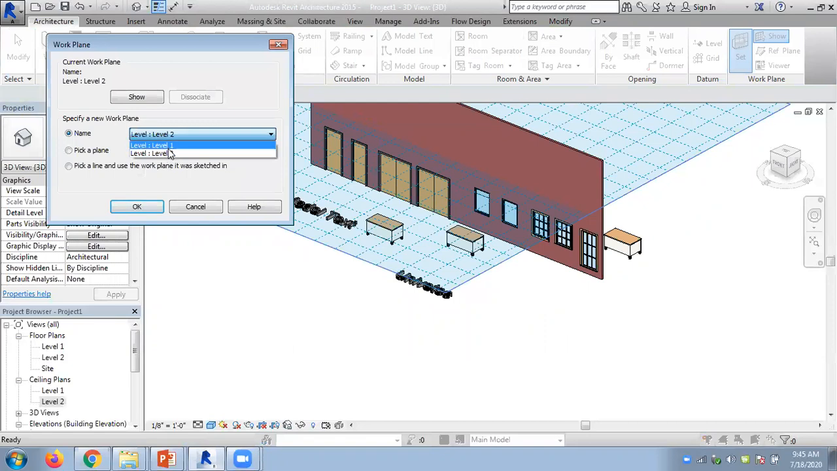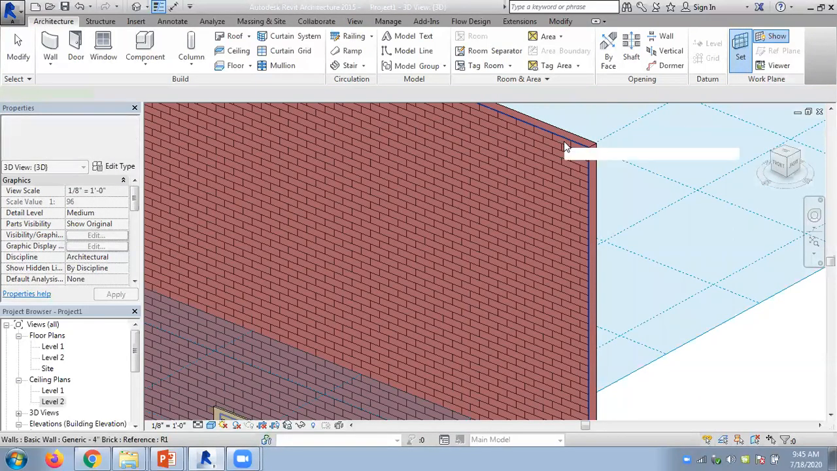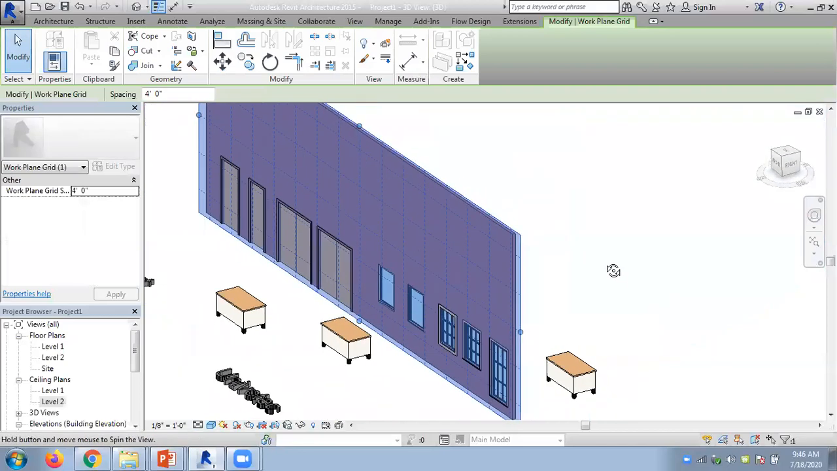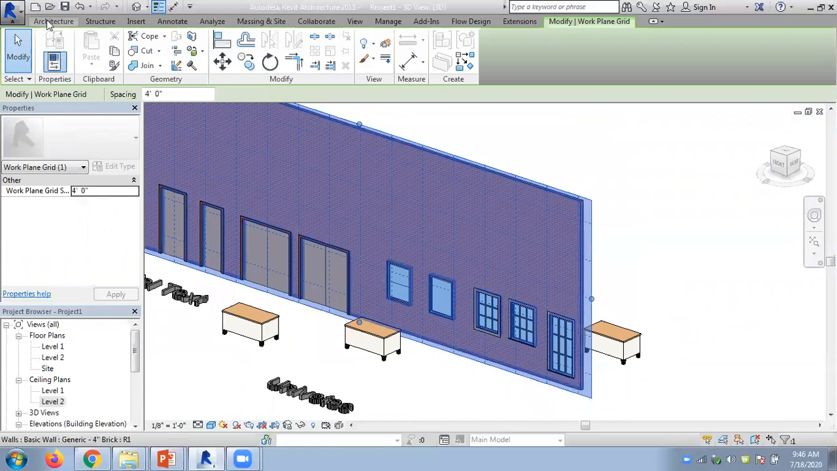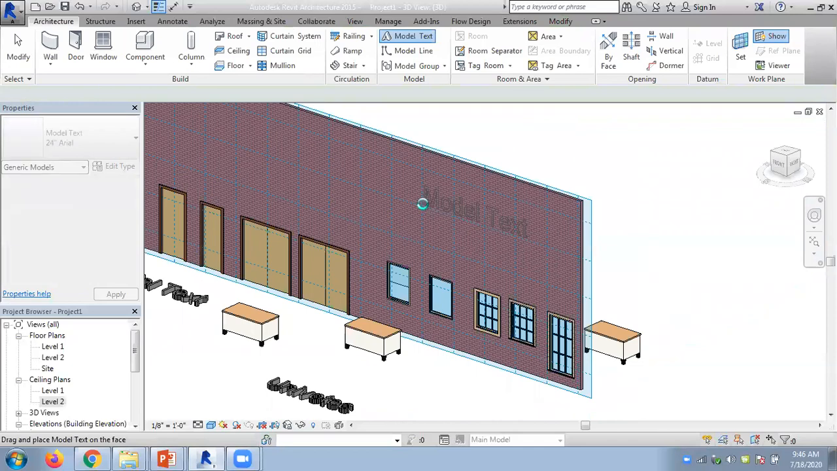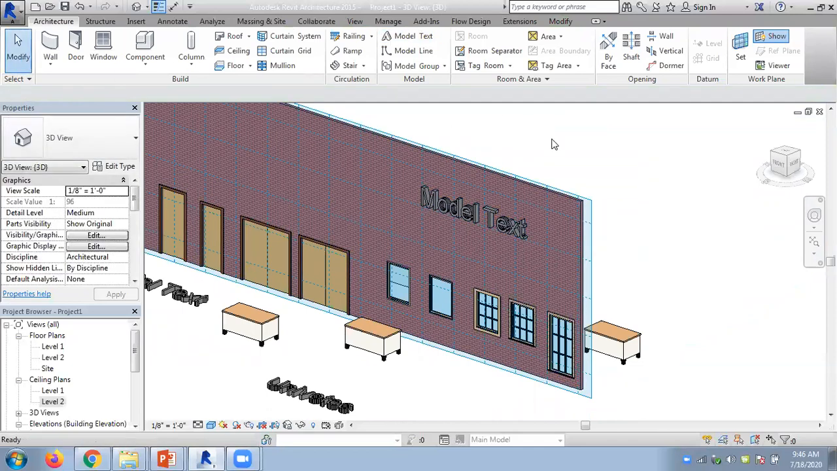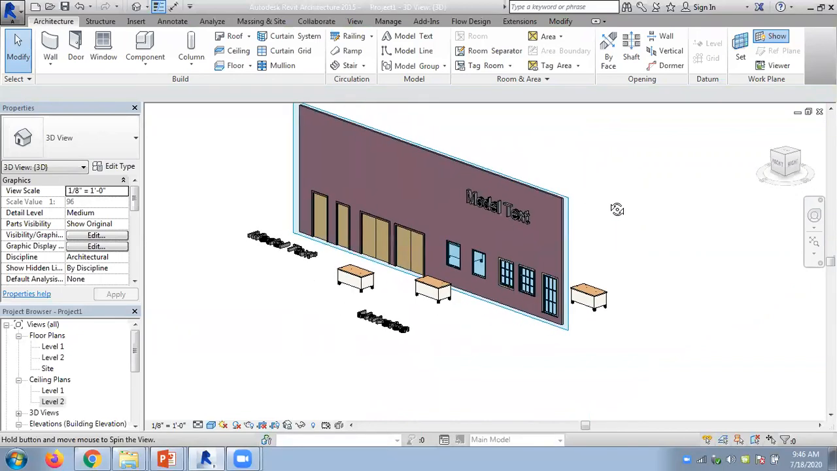So I want to change this now to the wall. So the wall is not available here. Basic planes are only available. So there's a tool called pick a plane. Pick a plane and press OK and go here and pick this surface. Now the working plane has been changed to the wall. You can see it. Now if I just type a text, it will be appeared on the wall. So this is how we change the working plane and do our designs.